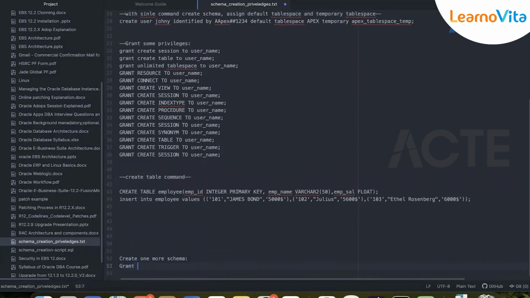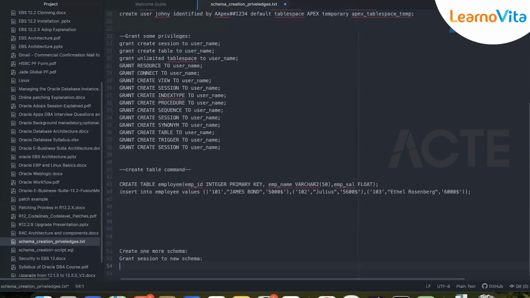Grant session to the new schema, the created one, and see if it can select stuff from apex.employee. What is the name of the employee table?